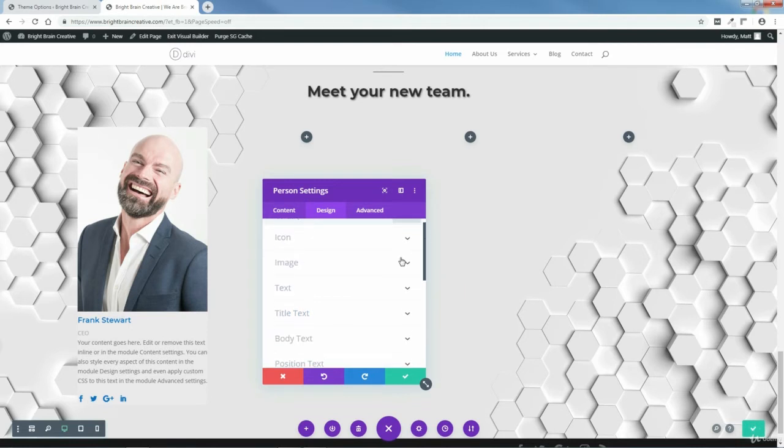Now up here, you could stylize the image if you want. I could round the corners. You can see as I increase it, it rounds the corners. I'm not going to do that though. I'm going to just leave it like it is. I could also add a border. So let's stylize the text here.